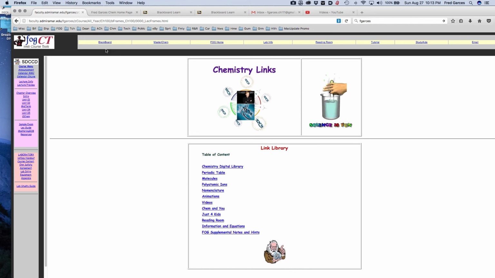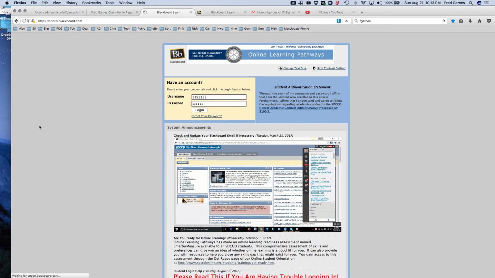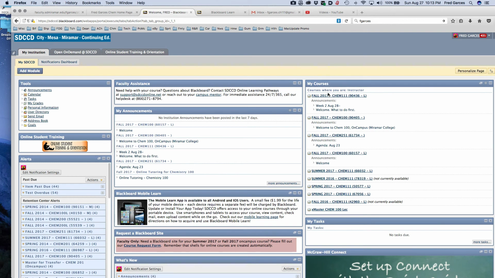Let's go to Blackboard to see where you can access most of the information or all of the information required for this class. In Blackboard, this is the site where you log in. Just log in. I think it's your CSID and a password. On the right side, under my course, you'll see the course that you have access to via Blackboard, and for this particular class, it's Chemistry 100 online. It's 60157, so I'm going to click on that.